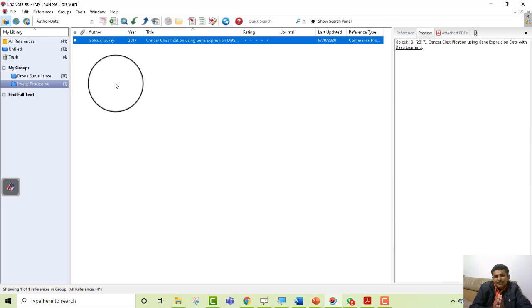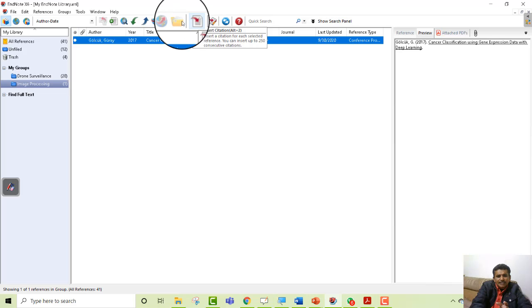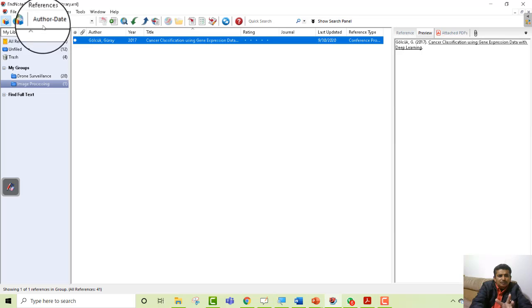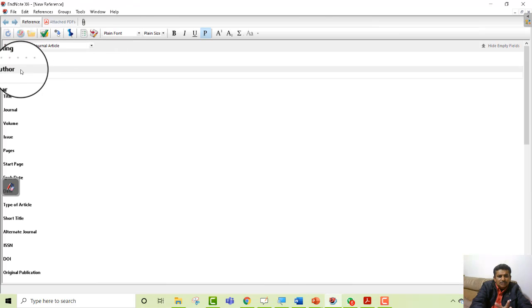Sometimes we do not have any citation for a paper, then we can add that citation manually. To add any paper citation manually, we have to choose this option here, add new reference. So click on this. All these options are available in these menus. Here is the toolbar of new reference. You can simply press Ctrl N for a new reference.